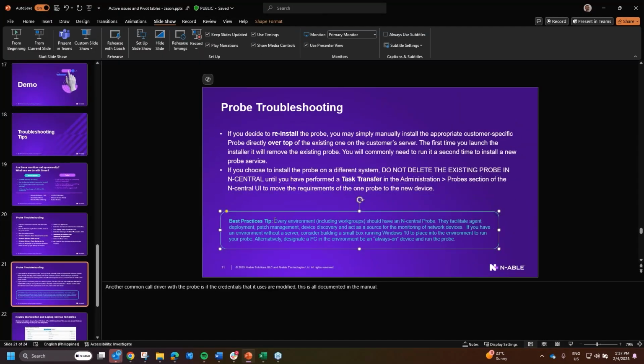Every environment, including workgroups, should have an N-central probe. Now, that's more optional these days. Most people aren't running domain controllers like they used to. But probes do facilitate agent deployment, patch management, and device discovery, and act as a source for monitoring network devices. If you have an environment without a server, consider building a small box, a refurb laptop or something like that, running Windows 10 or 11, I'll say Windows 11, to place in the environment to run your probe. Alternatively, designate a PC in the environment to be an always-on device. You do have to configure your laptop or workstation to be always on, but once you do that, it's pretty easy.